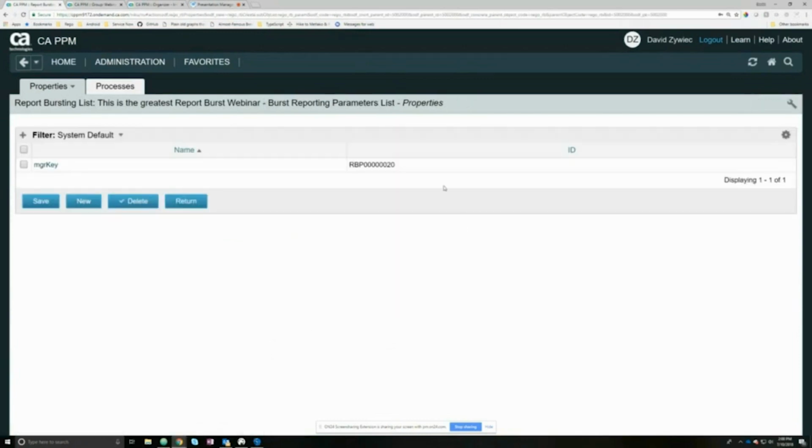Now, we could add multiple parameters in here, right? So sometimes we want to send that project storyboard, but we only want to see the projects that are active. So I would add a new parameter in here and put in the active parameter. And then I could add another one to say I only want to see risks that are high. You can add another parameter for that. You can have multiple here.